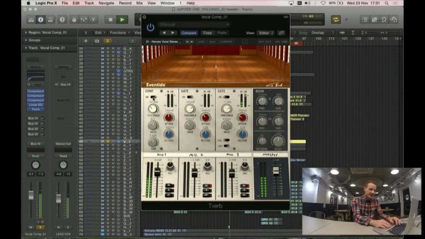We've got a compressor. Obviously, we've got compressors here already set up, so I'm not going to use the compressor. But if I wanted to, I could. I'm going to bypass them. Quite heavily compressed here, what I've done.